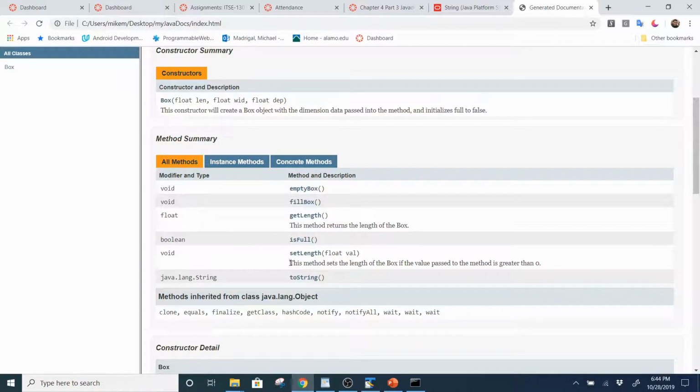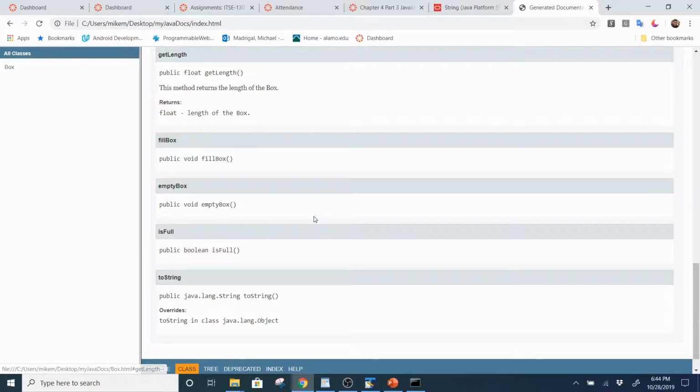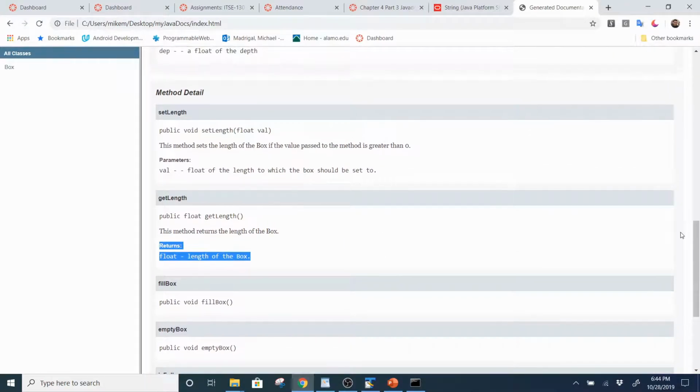Pretty self-explanatory, though. And then set length is probably something good to document because there is a requirement in order for this to be set correctly, and that is that the value being passed in has to be greater than 0. Okay. And if you click on get length, it has a return section because that's where the return tag came in. And then if you look at the setter one, it's showing you the different parameters.